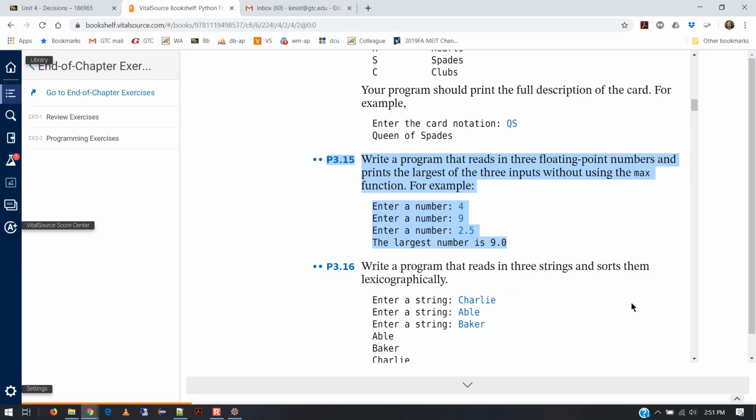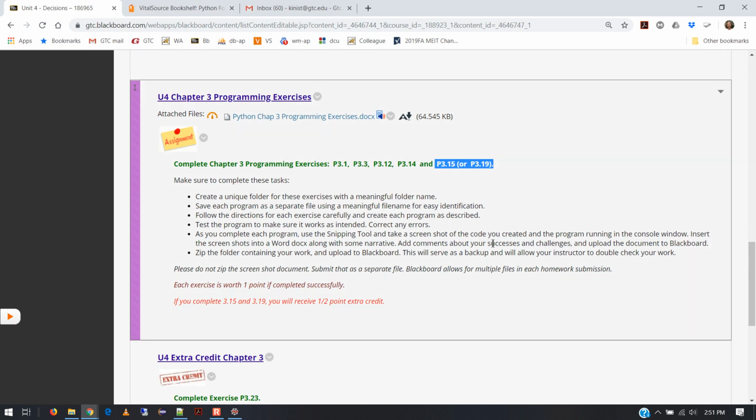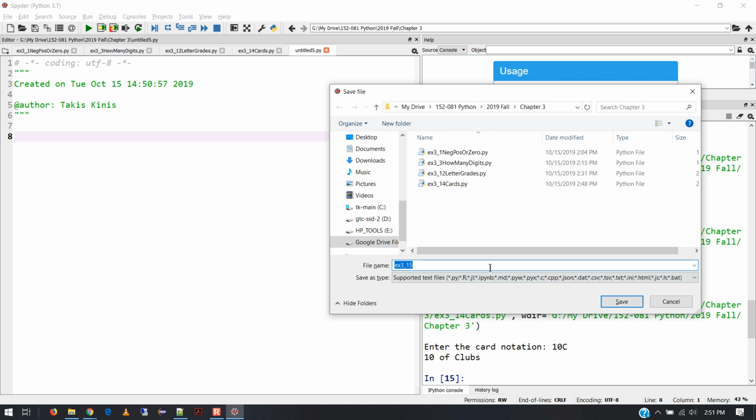And I forget what this one's about. Reads in 3 floating point numbers and prints the largest without using the max function. So really what they want you to do is use if statements, not the max function. So that's kind of the trick to that one. And this is a classic programming problem, folks. Chances are that you'll have an exercise like this in just about any language that you'll learn. So I'm just going to call it largest number dot py.